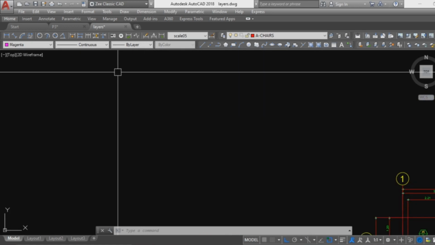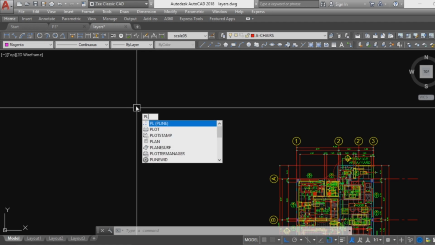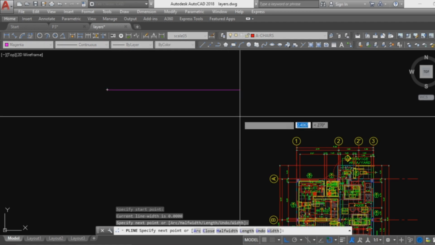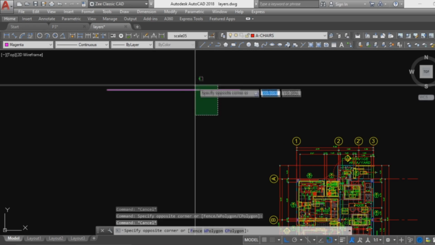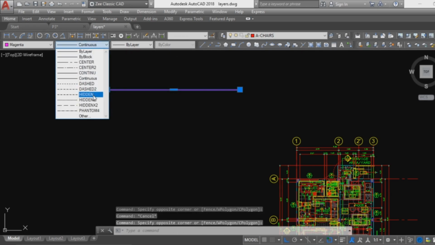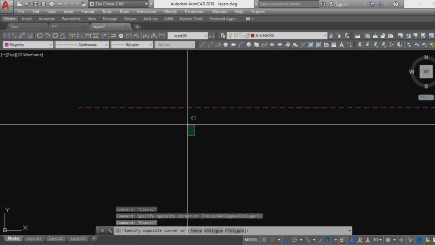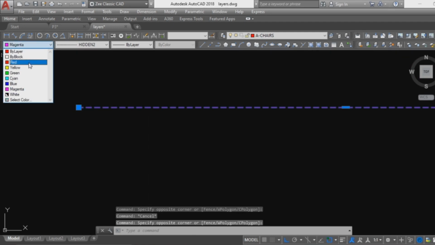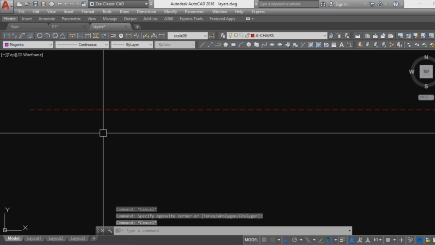And how do you use it? For example, PL, you want this to be hidden line. So here, hidden, here. Then change the color. You want this hidden line to be thin line, so red.